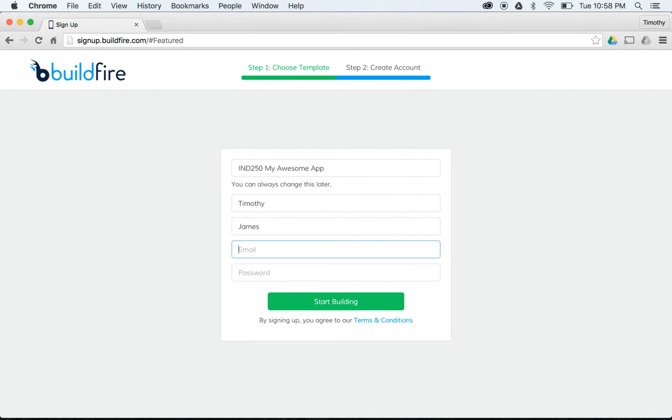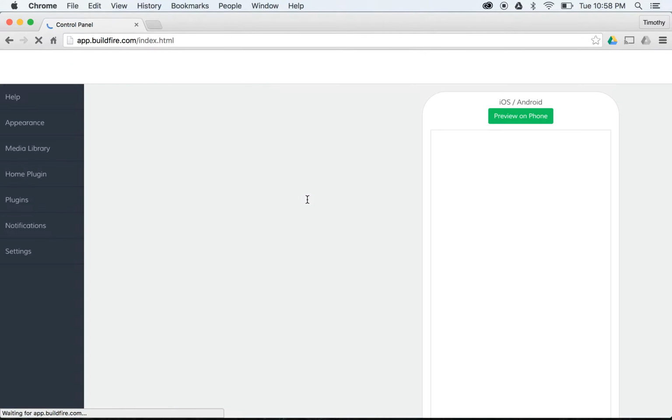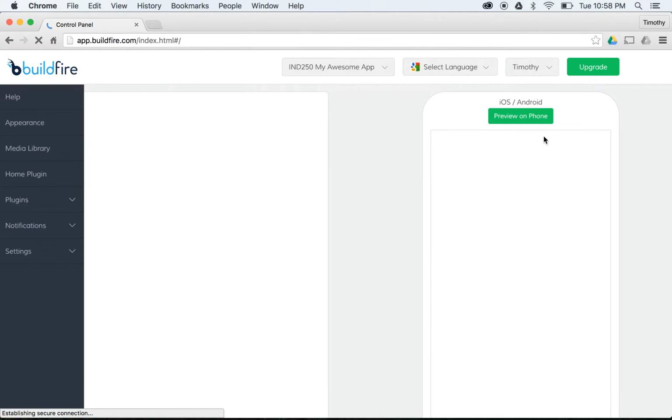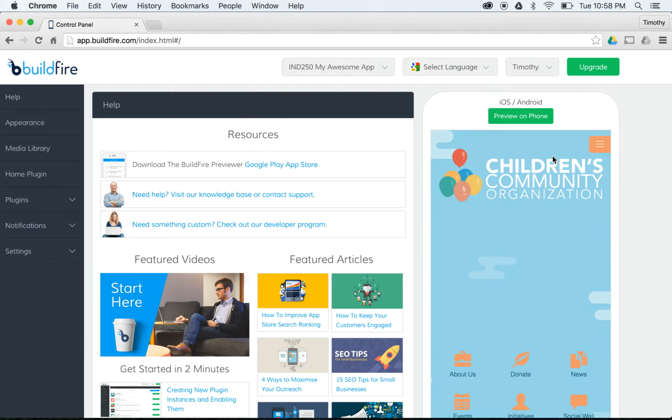No matter how many times you do this, it's going to ask over and over again for your email address and password. So if you've done it before, just go ahead and enter the same information. If this is your first time, just pick a password. I'm going to go ahead and click Start Building. And you can see on the right side, it's going to give me a nice preview of what the app is going to look like.